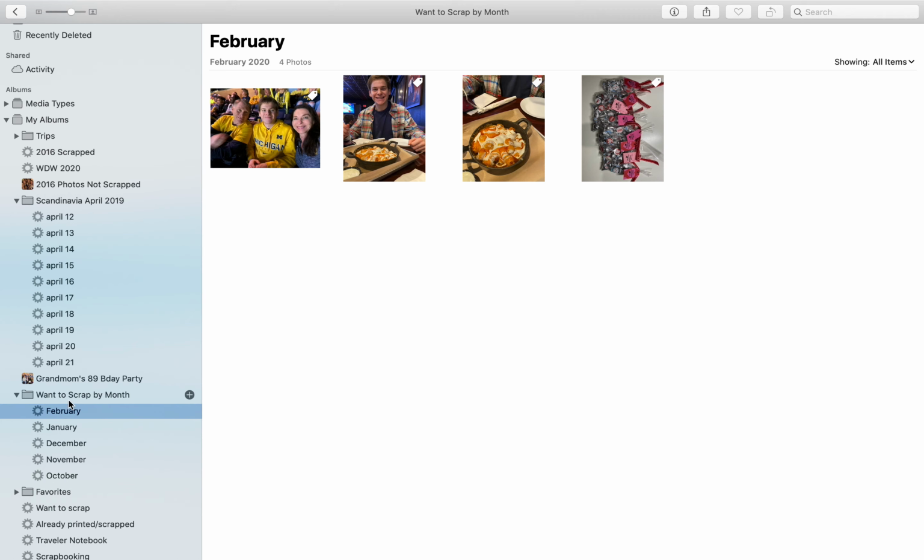So I just wanted to share that with you in case you have a Mac and you want to find what I think is a really easy way to keep track of your photos for scrapbooking.